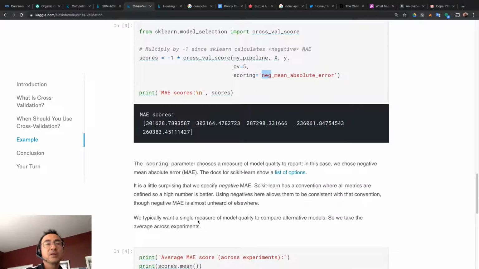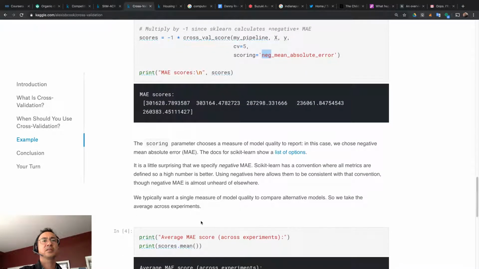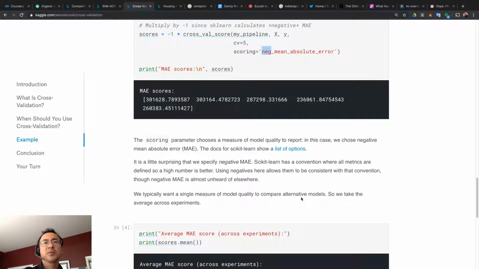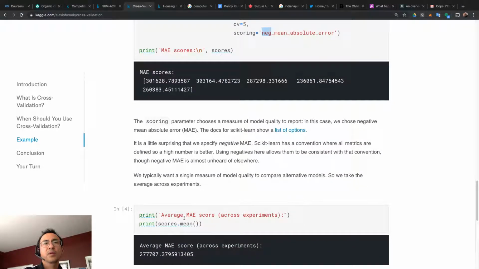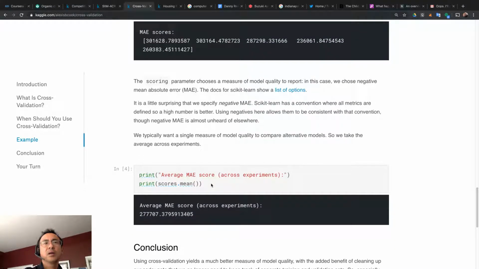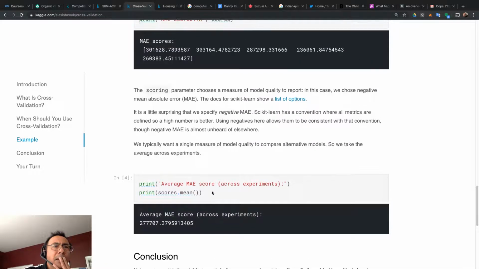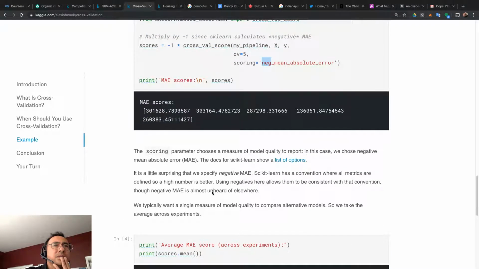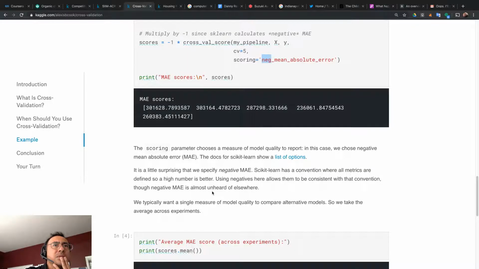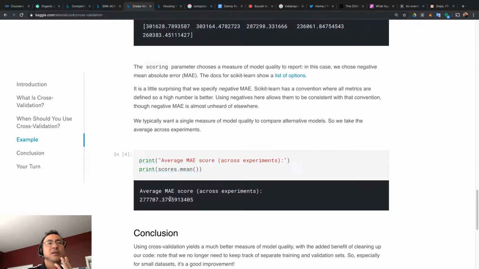We typically want a single measure of model quality to compare alternative models. So we take the average across experiments. Okay, so we take the average, scores mean. So then you got the average here.